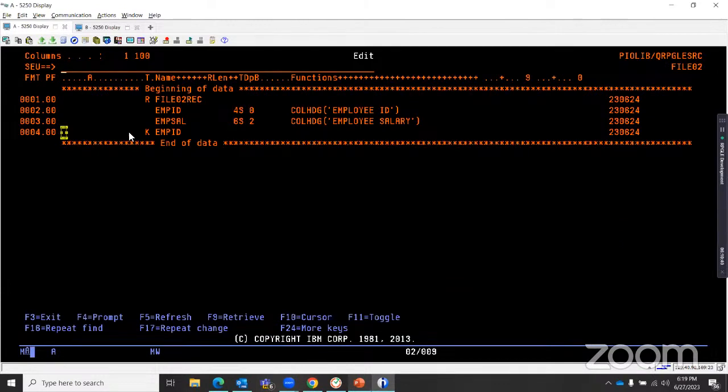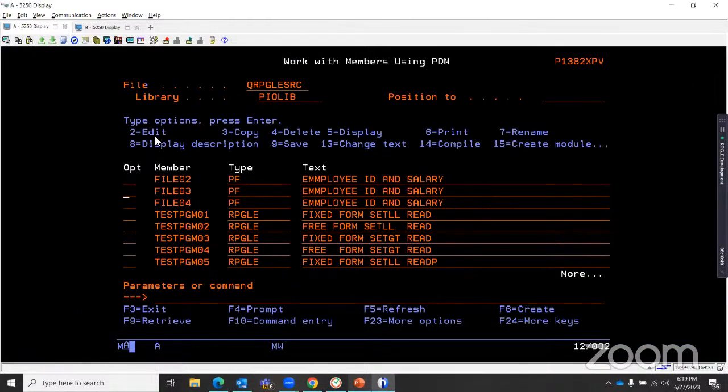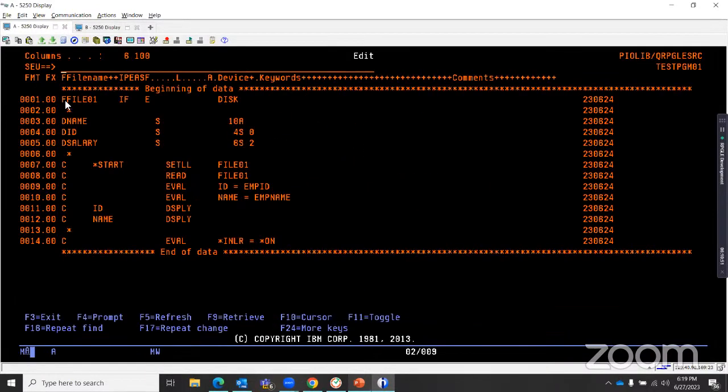Okay, so this file is keyed. I have created the employee ID as the key. So this is the keyed file. This is how we create the physical files. And now, how we can declare it.